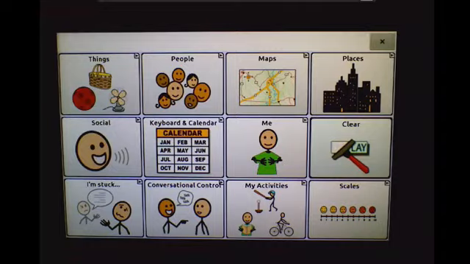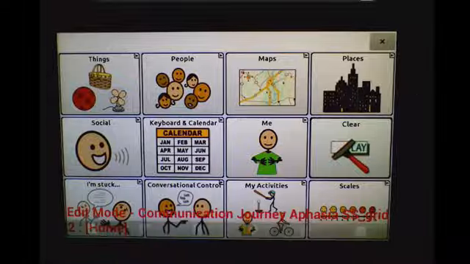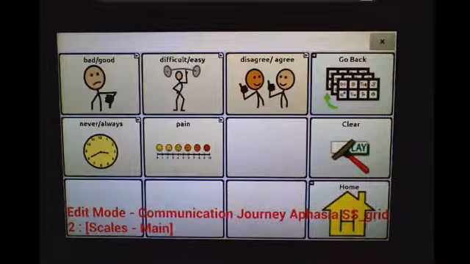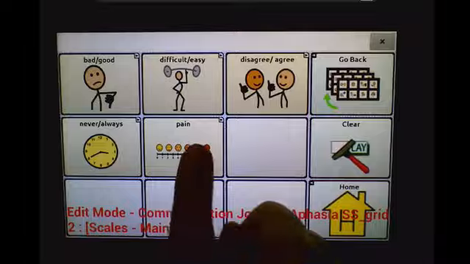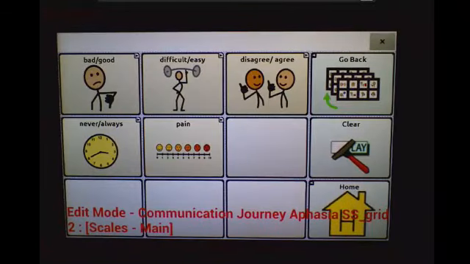If we had determined that another page was more beneficial at this time to be on the main screen, and it was embedded in another page, we could copy and paste that button to the main screen. For this example, we decide that our client needs to be able to tell us about pain, so we can bring the pain scale to the main page. We'll tap Menu, Edit Mode, tap the screen again, go to Scales, and I'm going to copy and paste the Pain Scales button to the front page. Press and hold, copy button, go back home.